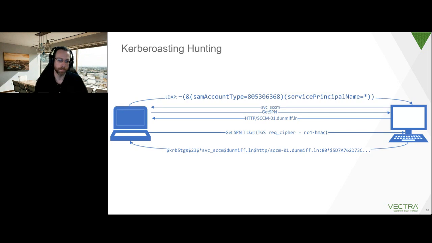So just to see it in action, we have our attacker here with valid credentials. They make an LDAP call, and it says, get me all the user accounts that have a service principal name. The domain controller only too happily answers, yep, I have one, the service SCCM account does. Okay, what's its SPN? Oh, its SPN is HTTP SCCM-01, blah, blah, blah. Great. Can I please have the SPN ticket for that? Absolutely. Oh, I need it RC4 HMAC, please.